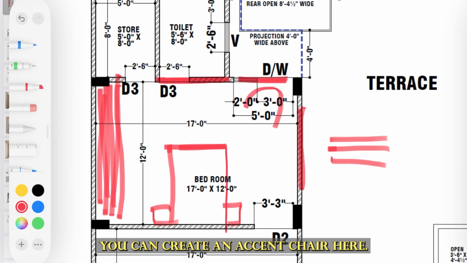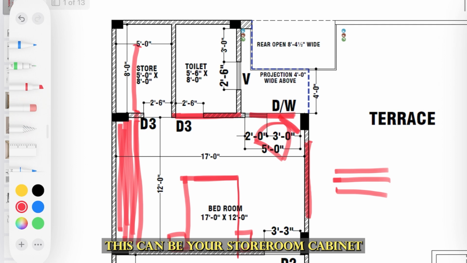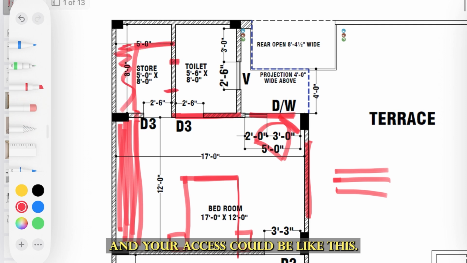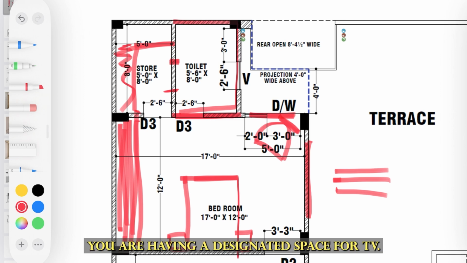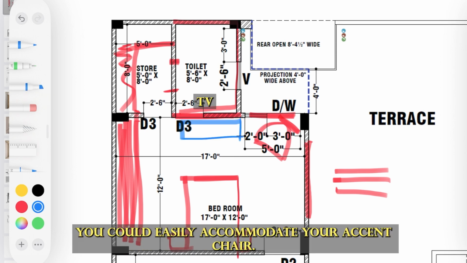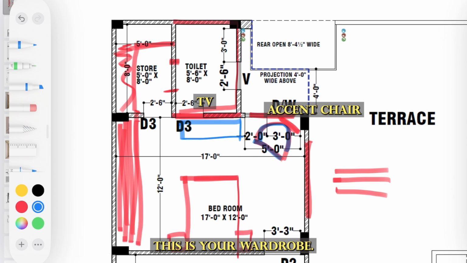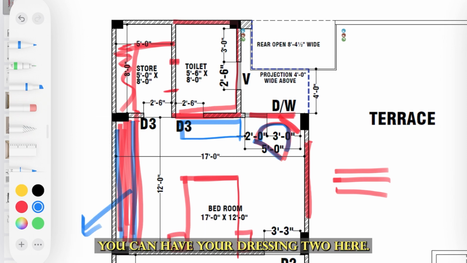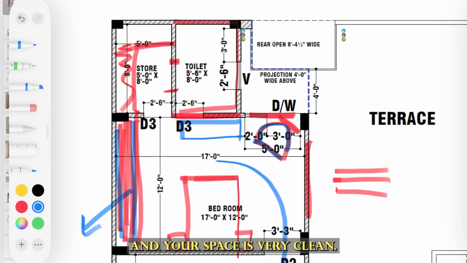You can create an accent shade here. This can be your storeroom cabinet and your access could be like this, and this can be your good size toilet. So now in this case, you're having a designated space for TV. You could easily accommodate your accent chair. This is your wardrobe. You can have your dressing too here, and your space is very clean.